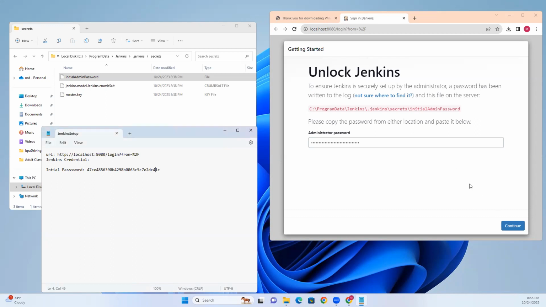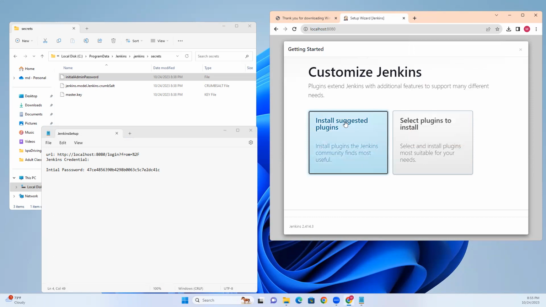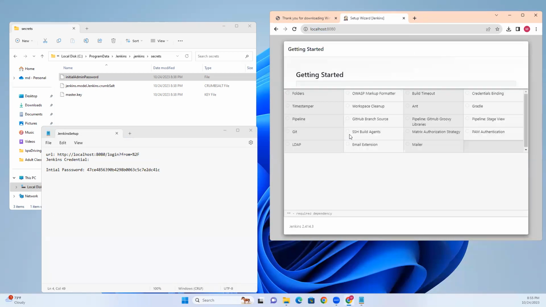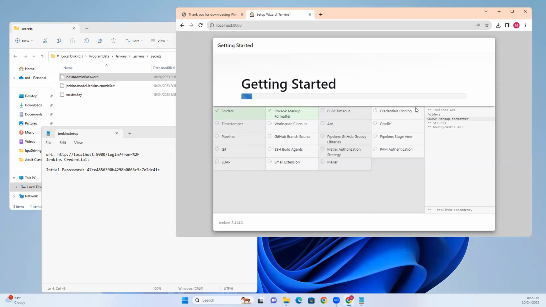Yes. So now, since we already copied and pasted the administrator password, click continue. Then choose install suggested plugins, just click on it. It will take about 3 to 4 minutes, based on your computer speed. So I will pause and I'll come back.